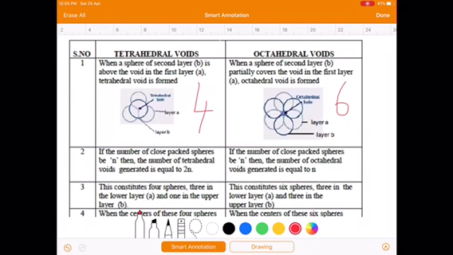Second point: if the number of close packed spheres be n, then the number of tetrahedral voids generated will be equal to 2n. That is, if 8 constituent particles form the close packing, then the number of tetrahedral voids will be 16. That is 2 into 8, 16. And in the case of octahedral voids, if the number of close packed spheres is n, the number of octahedral voids generated will be equal to n itself. That is, if 8 close packed spheres are there, 8 octahedral voids will be generated.